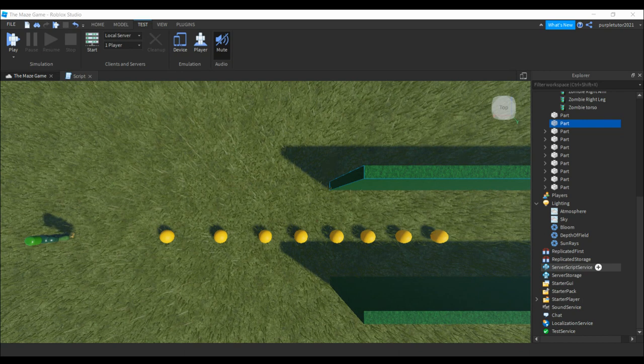This is nothing but a space where all the information or data related to the players and characters is stored and synced to the online internet system. So the ServerScriptService has this plus symbol. Click there and insert a script.